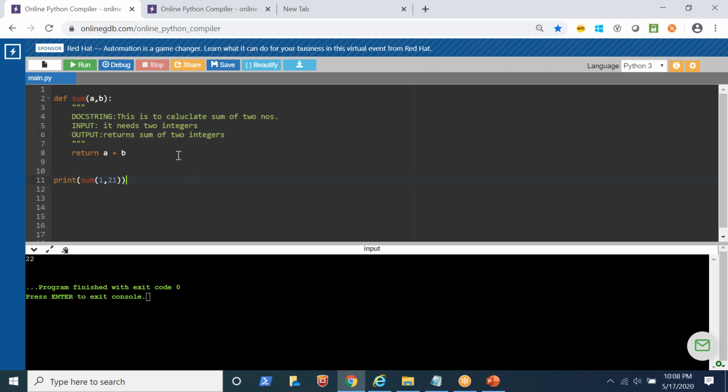Okay, so it will still run the same way, right? But what is the difference? Here, if someone wants to take help on this function, then it will be available. Whatever I provided in the docstring, I can see here. This is to calculate the sum of two numbers. It needs two integers. Output returns the sum of two integers.